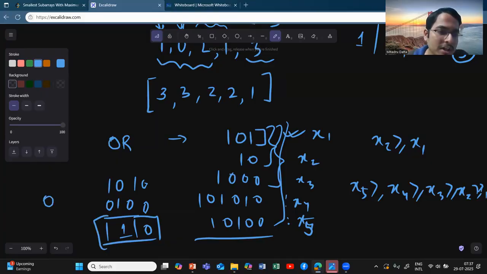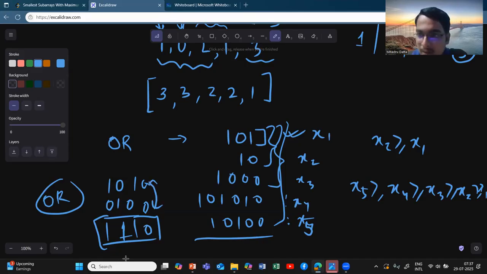That is how logical OR is done. So that means it can never decrease a number. It can only remain the same. If both bits are 0, it can remain the same, or it can increase. That is, OR is an increasing function.